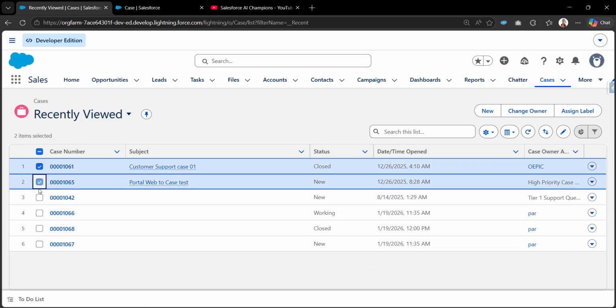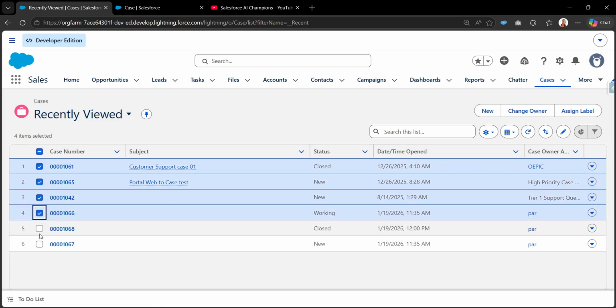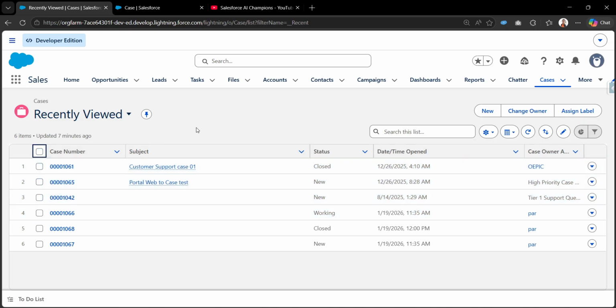We will be selecting multiple cases which are not in closed status. Then there will be a button in this list view with a name like Bulk Close Cases, and on clicking the button we can select the status to be closed, or any field we can update. So I'm going to demonstrate that use case only.